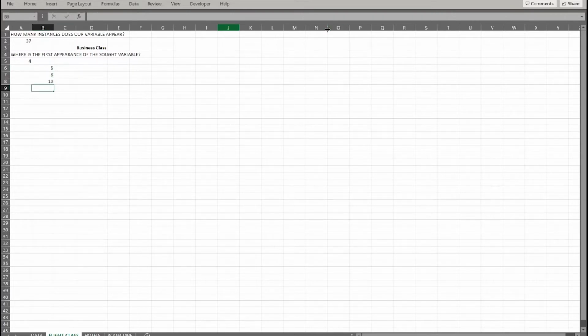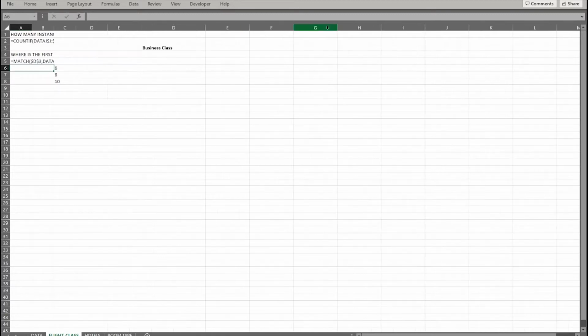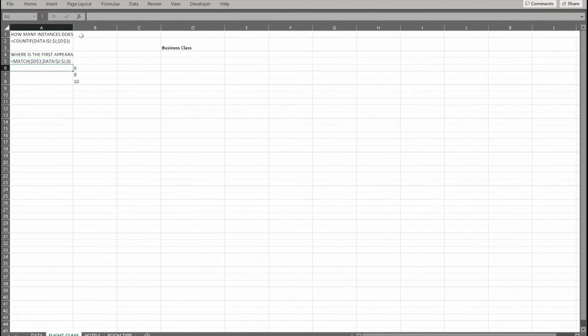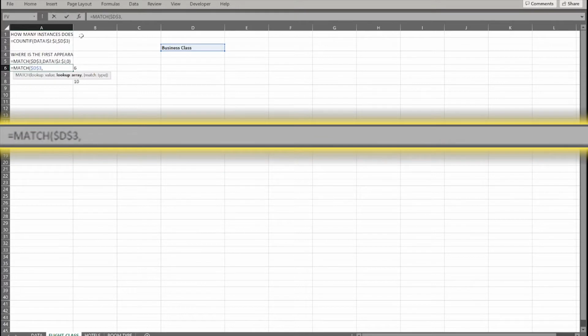This next match function will nest an indirect function within it, replacing the typical lookup array. What is the indirect function? In a nutshell, it takes a string and turns it into a valid cell reference. If you are unfamiliar with the indirect function, I've included a link below to an earlier video I did on this subject. We write match, select our desired lookup value.